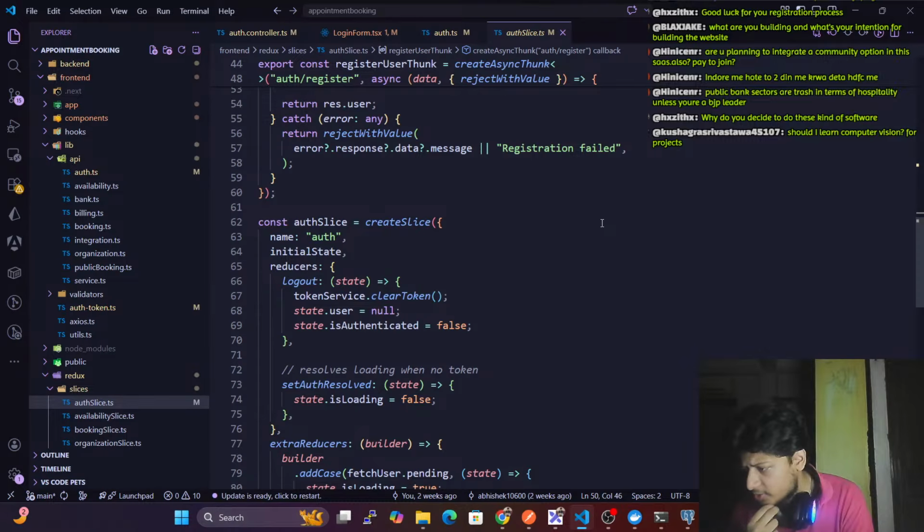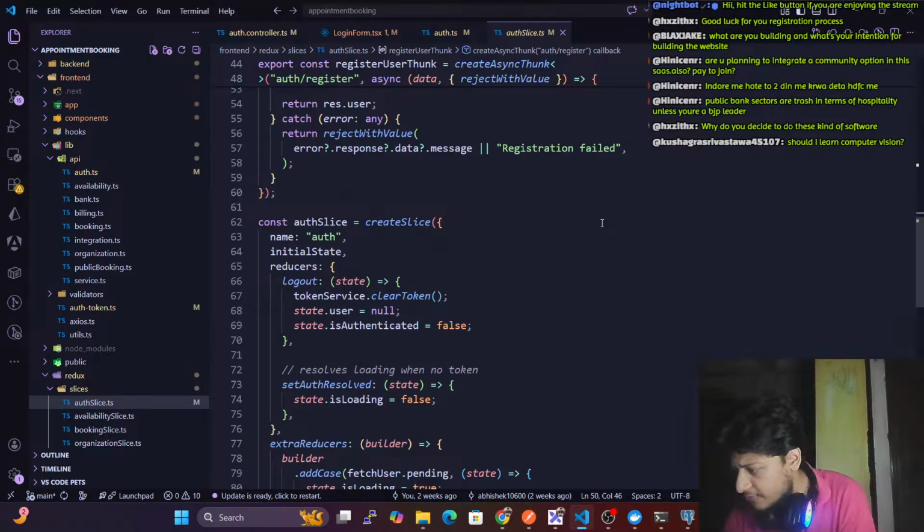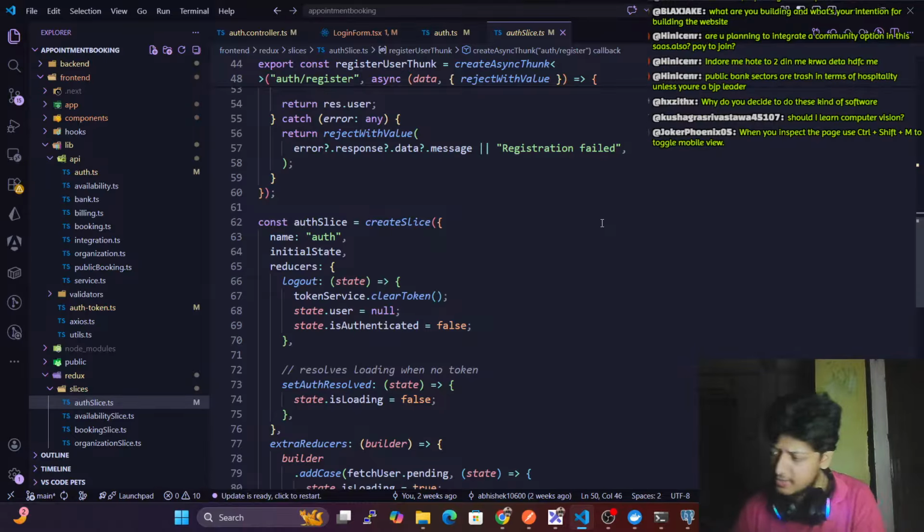Why did you decide to do this kind of software? Basically, I did market research and it was easier for me to build because I'm a solo developer. Maybe in future, this is not the only SaaS that I'll be building. After this SaaS, first I'll learn something new and then we'll build something else as well. Okay, Kushagra, should I learn computer vision? Yeah, you can learn. It's a good field.